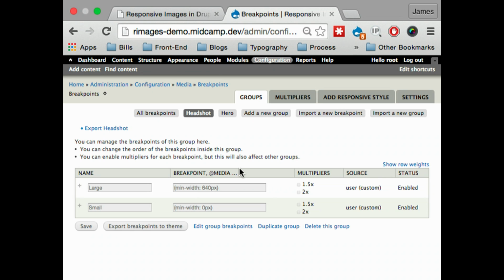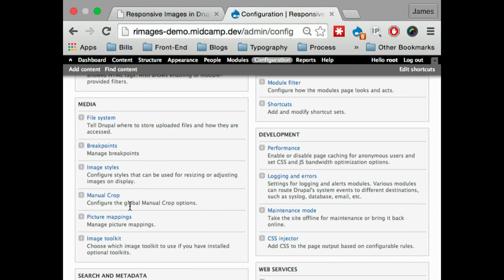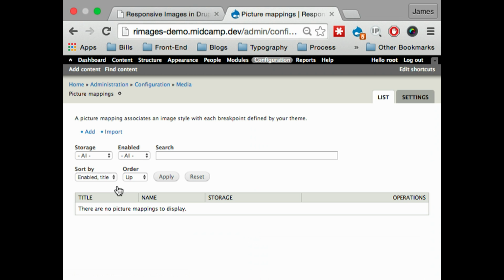So now Drupal is aware of our breakpoints, and it's aware of how the different components on our site need to use them. So the next thing we do is we use the picture module, which when that's enabled, you have this picture mappings page. And so what we're going to do here is we're going to add a new one, and we're going to map picture elements to breakpoint groups. So go ahead and add.